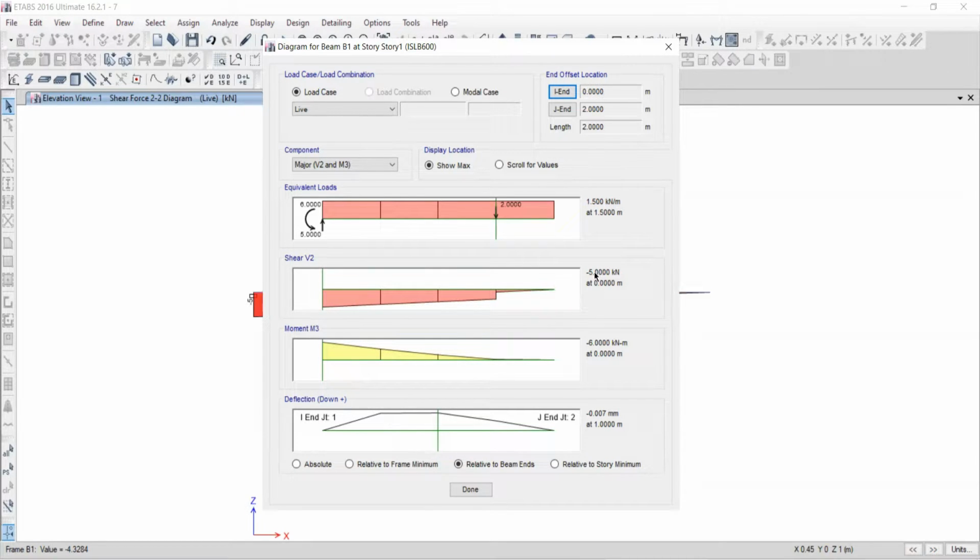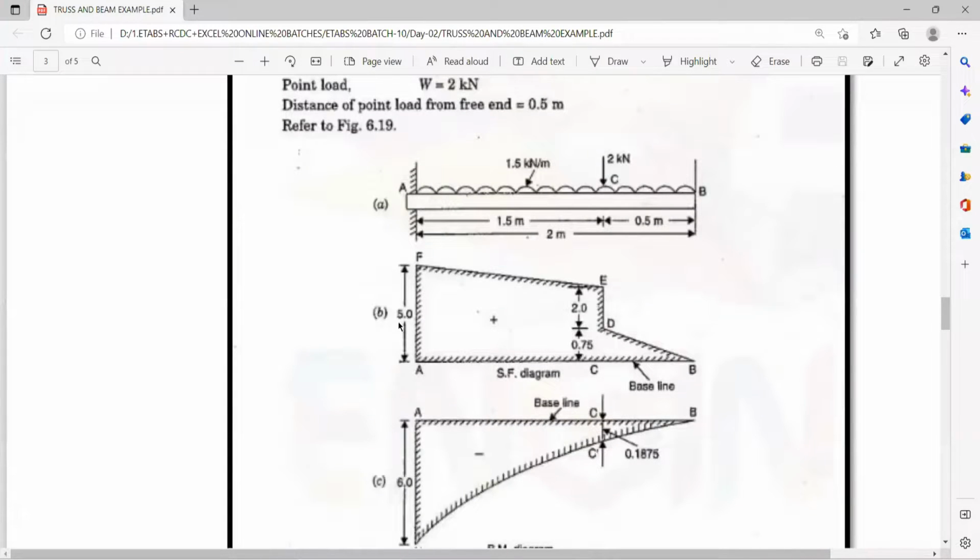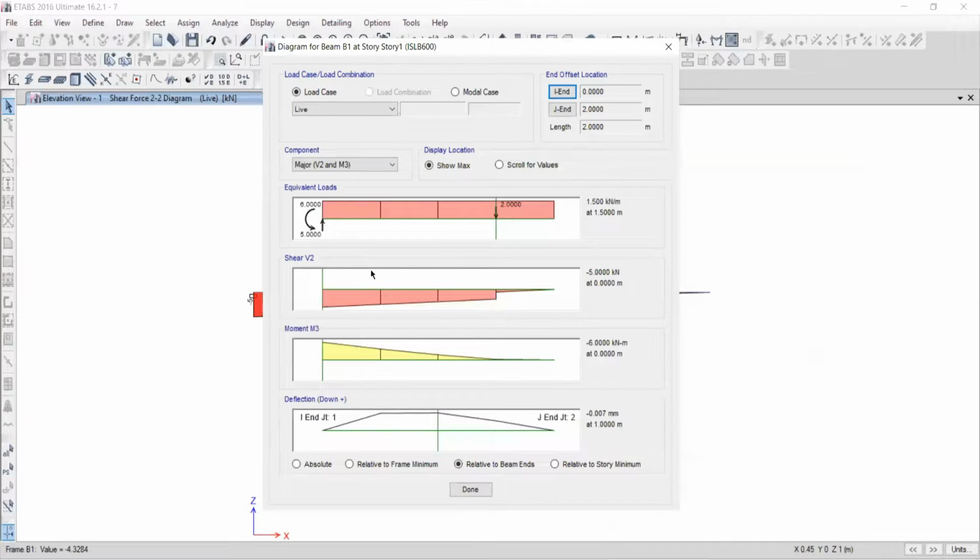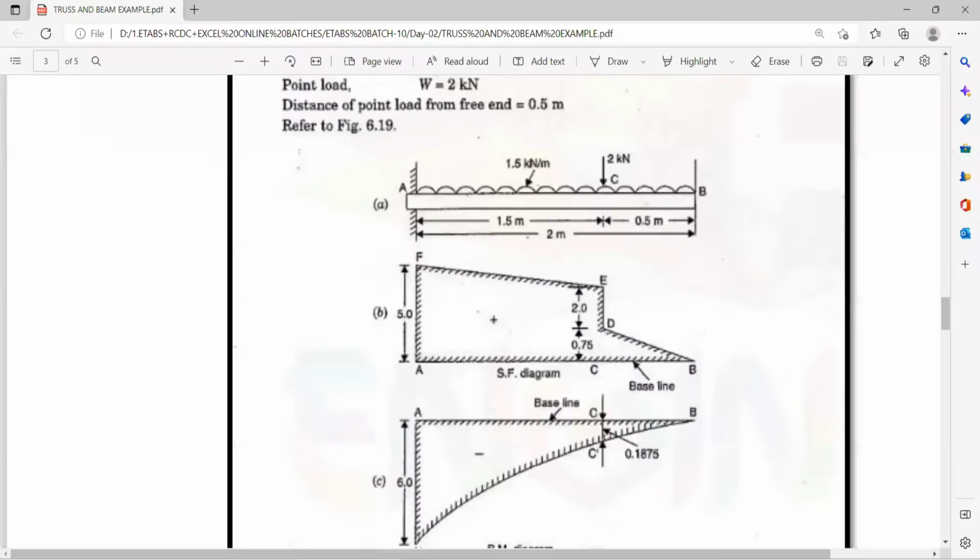On the left hand side, the shear force is 5 kilonewton. Come back to your calculation, it is 5. Okay. Here at a distance of 1.5 meter, the total intensity is 2.75. It is very difficult for me to find the right point, so I will put 1.5 here and say enter. Now it is 2.75. Go back to your calculation, 2.75, right or wrong? Right, sir. Very good.